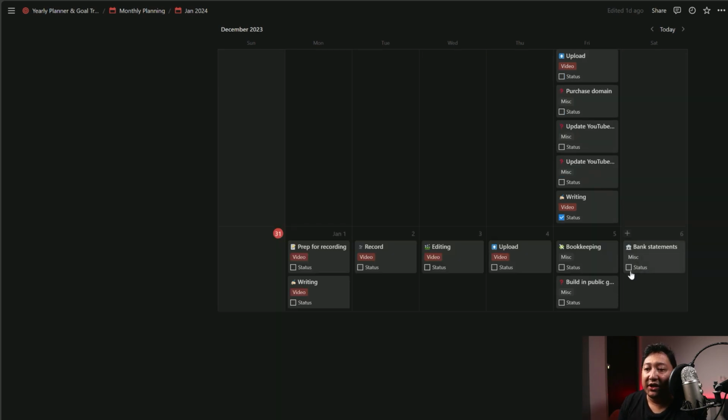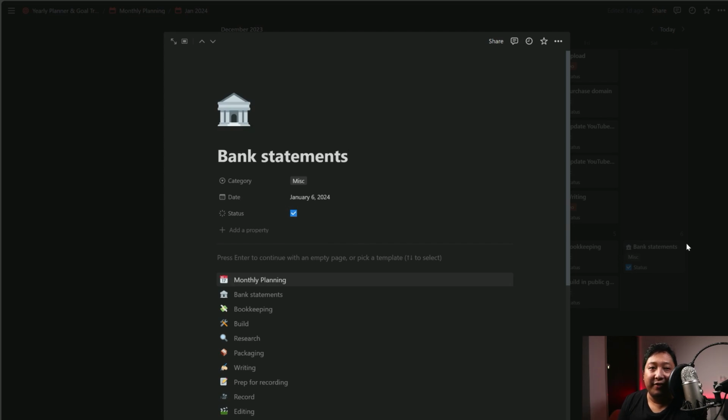Let's say you've done that particular action item. I can just click right here on the calendar that it's done. So that's pretty powerful as well. Or you can go inside and modify it.